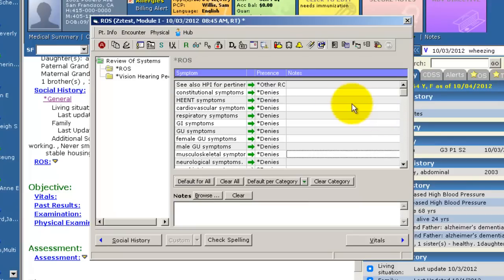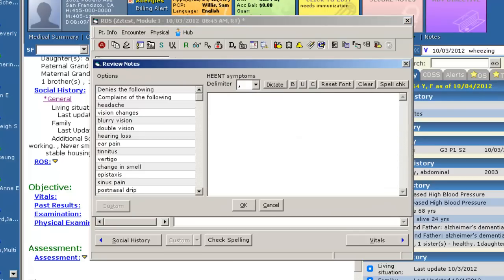I can edit a response by clicking on the green arrow again. That removes denies, and then clicking on the notes section here, I can then chart using the list of options on the left or free texting.